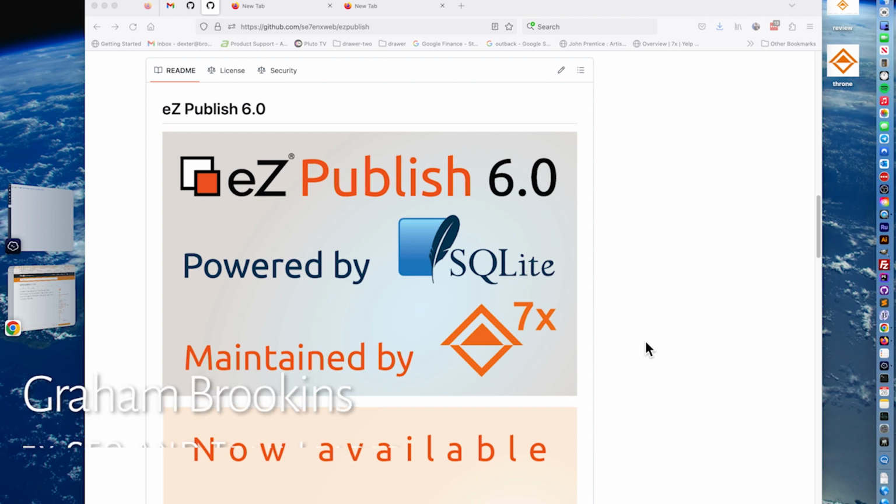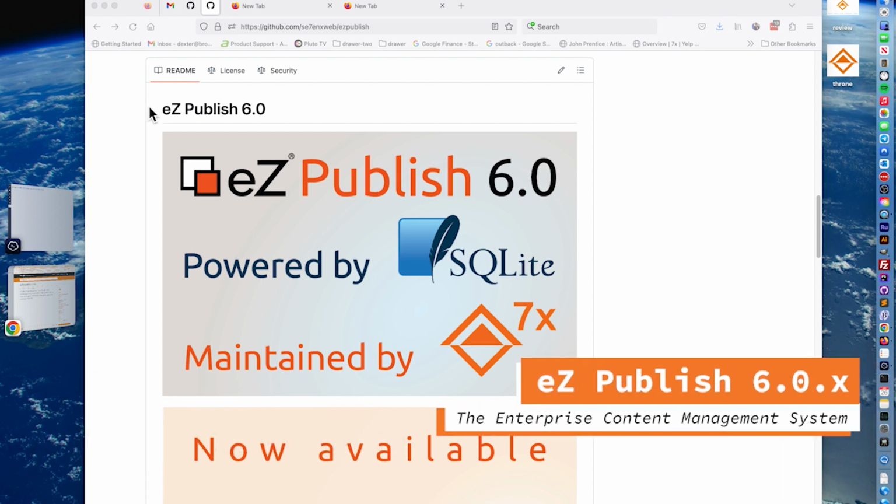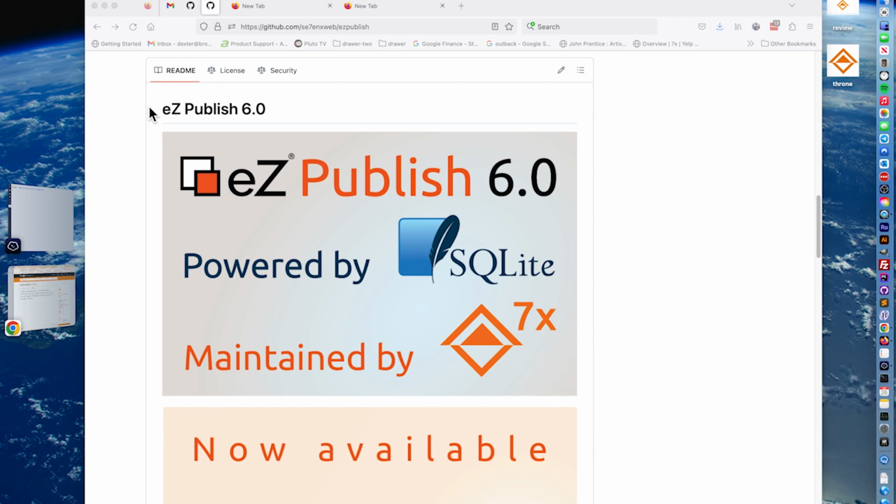We're talking today about Easy Publish 6.0 and its newly powered SQLite driver. We're going to be testing the default MySQL installation today. We're going to be doing this via Composer.